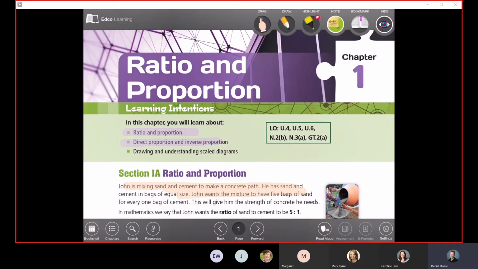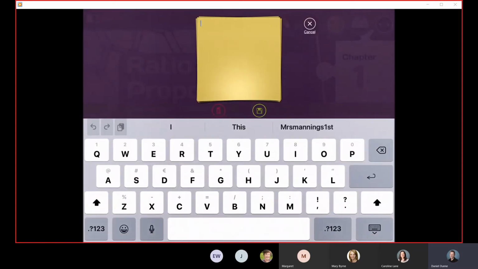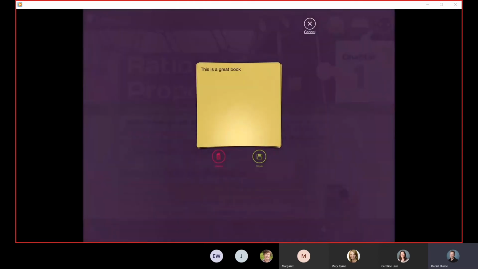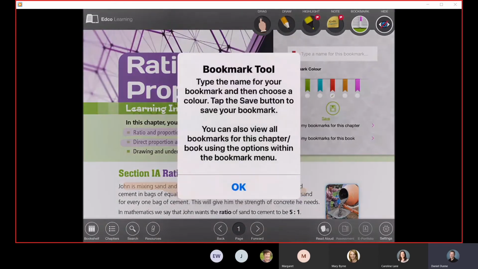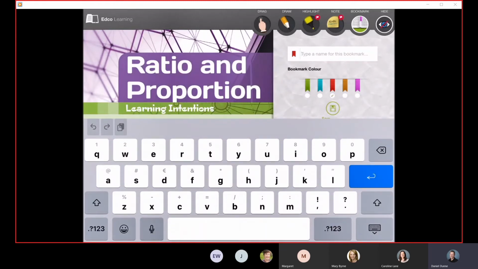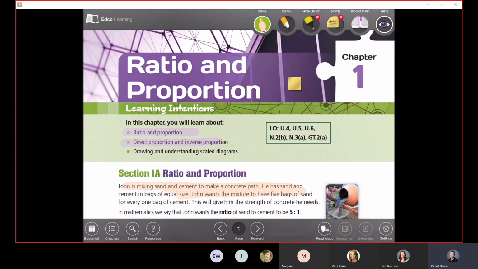Also, you have the note, and this is a great book. Save that. That's our note again for later, so I can just tap on that, handy for revision. Bookmarks, if you want, you can bookmark the page. So I'll type in for study, save that. So the page is bookmarked, so if you want to go back and look at those later.